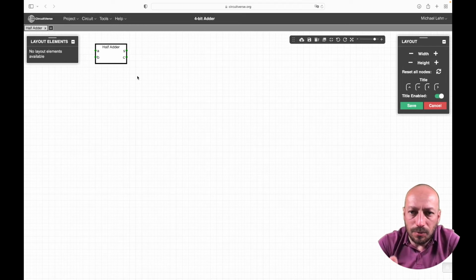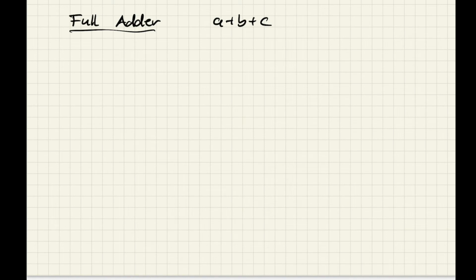It has to add 3 bits, and we have to think about how to make use of this half adder. So let's go back to the iPad. For building a full adder, in order to add 3 bits, we exactly could approach this problem as before by building up a table, which in this case would have 3 inputs, A, B, and C, and 2 outputs.